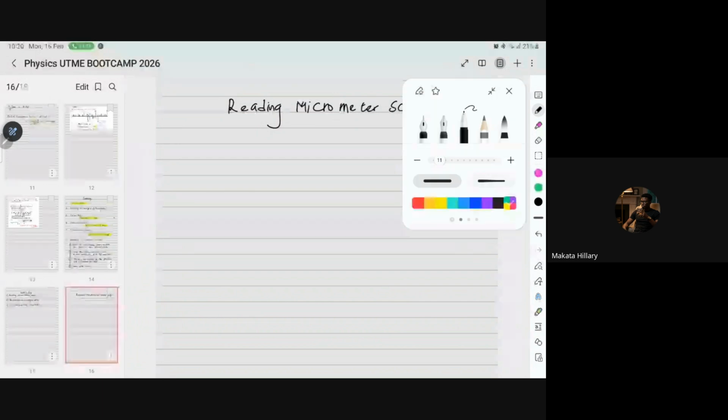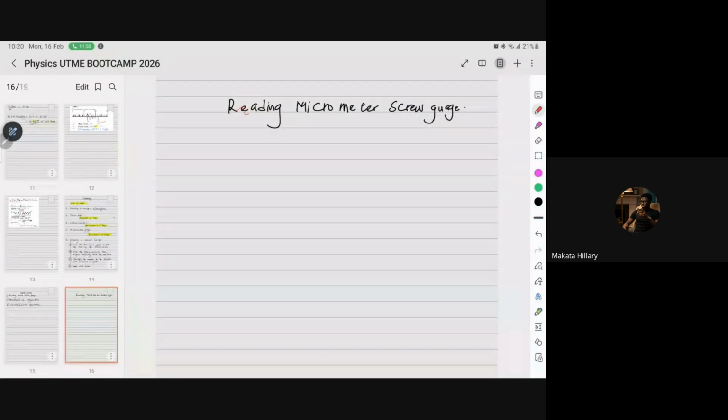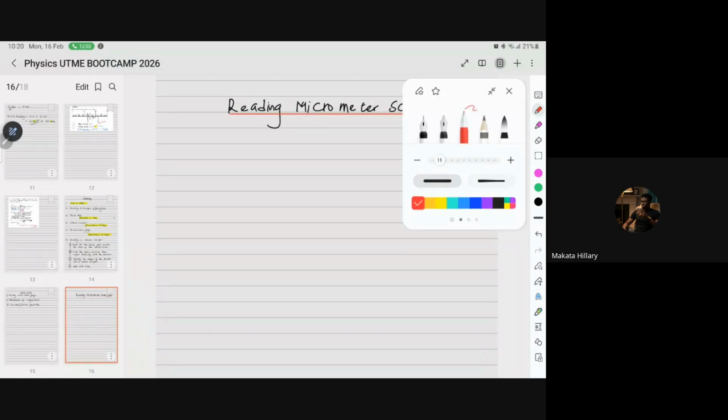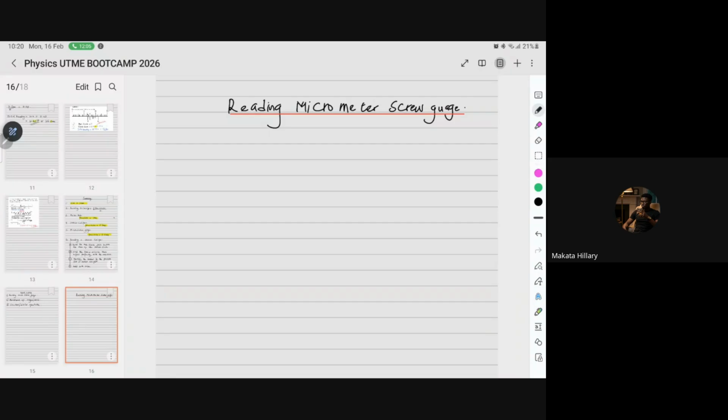So now in reading your micrometer screw gauge, we're going to follow the same steps that we used for measuring your vernier caliper. Nothing in particular changes. Now, for your micro screw gauge, it has two parts. We have what we call the sleeve, and we have what we call the thimble. I might not have pronounced it correctly, but at least I can spell it.